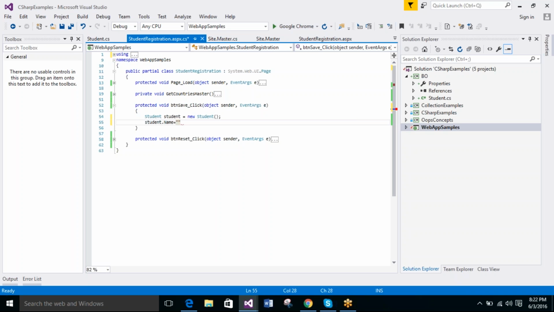So how can we get the name? It should come from the form, right? So what is the ID with which we are saving the name? It is nothing but txt. See, if you write the prefix, this is the advantage. You need not remember the ID fully. Okay, so if you type txt, automatically you will get the txt student name. So that is the advantage of writing prefixes.